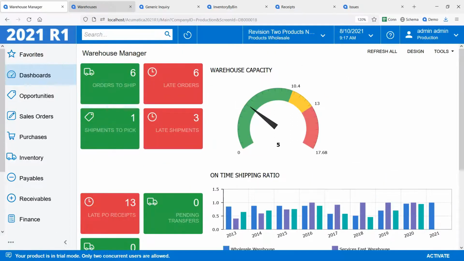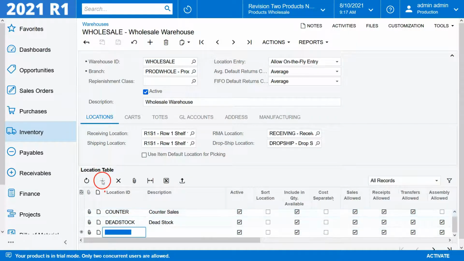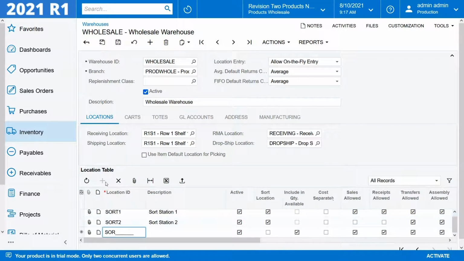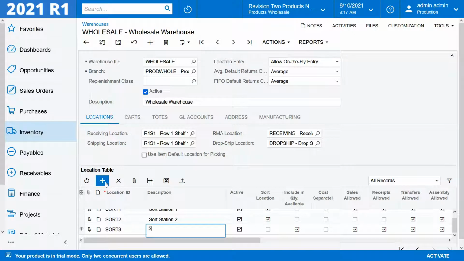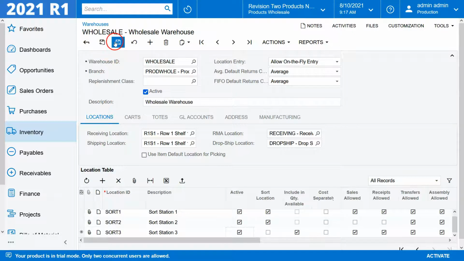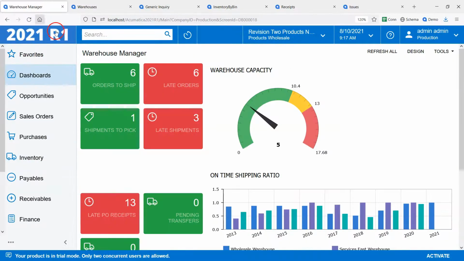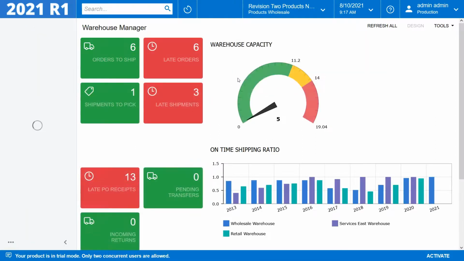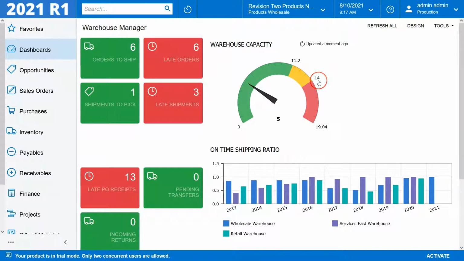All I need to do is come into my warehouse and let's add another bin. So actually I'm going to go to the last page here, and we'll call this sort 3, sort station 3. I'll save that. I'll come back here. I used to have 13 bins available, and now if I refresh my dashboard, look at that, automatically I've got 14 bins available. And because this is 80% of whatever the total bins are, this also updated. It's now 11.2, which is 80% of the 14.